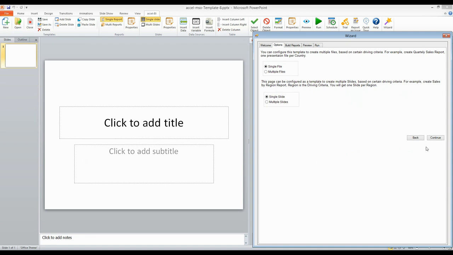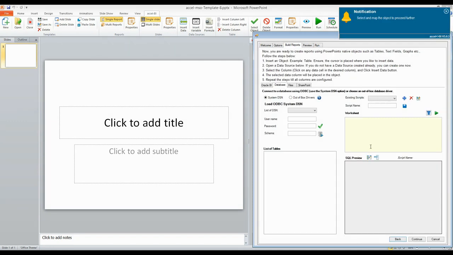Similarly, you can create single or multiple slides based on a driving data set. In this tutorial, let us use the single slide option. Next, click on Continue button. This takes us to the next tab, which is Build Reports tab.